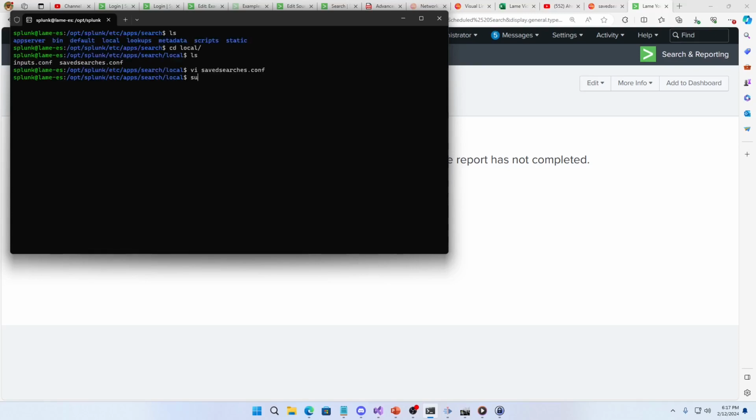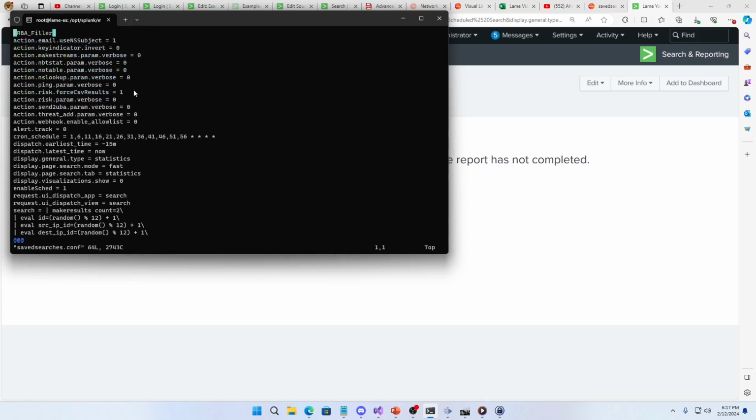oh, I don't have sudo vi. We're going to have a problem here. That's weird that I don't have permissions to this very file. Huh. Who am I? I'm splunk. Well, sudo /etc/apps/search/local, vi savedsearches.conf.